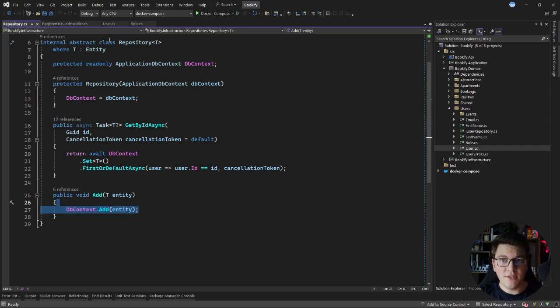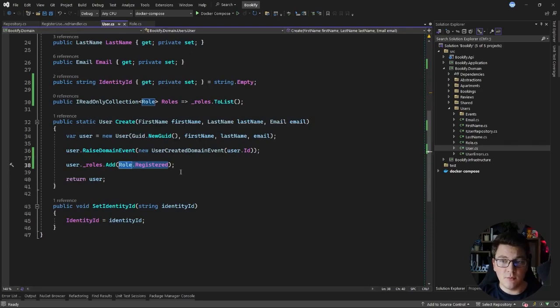If you know how EF Core works under the hood, you might realize that we have a slight problem with how EF Core treats existing objects acting as entities, in this case the registered role. EF Core will attempt to insert this into the database, which is going to cause a duplicate key exception. So here's how I'm going to fix this.